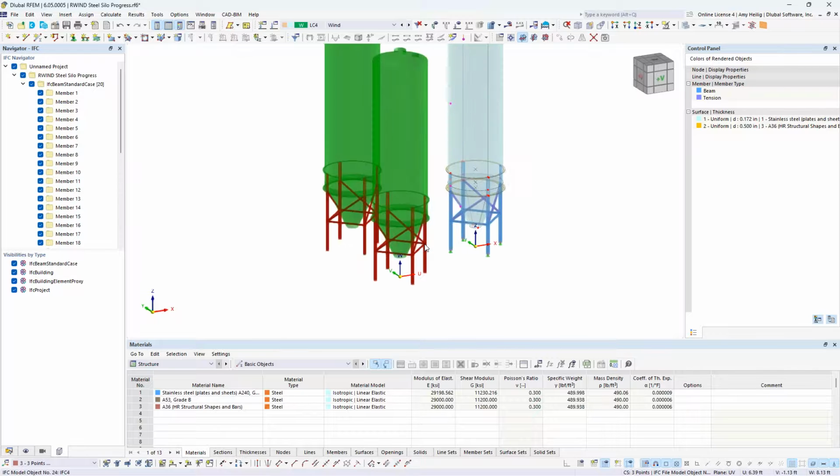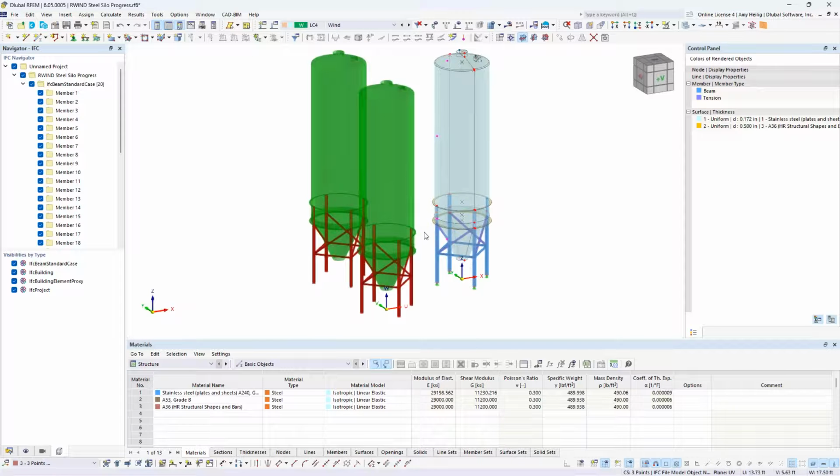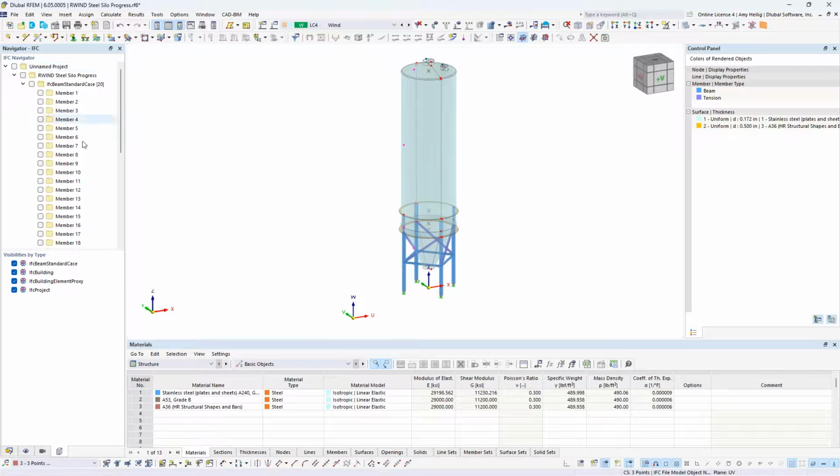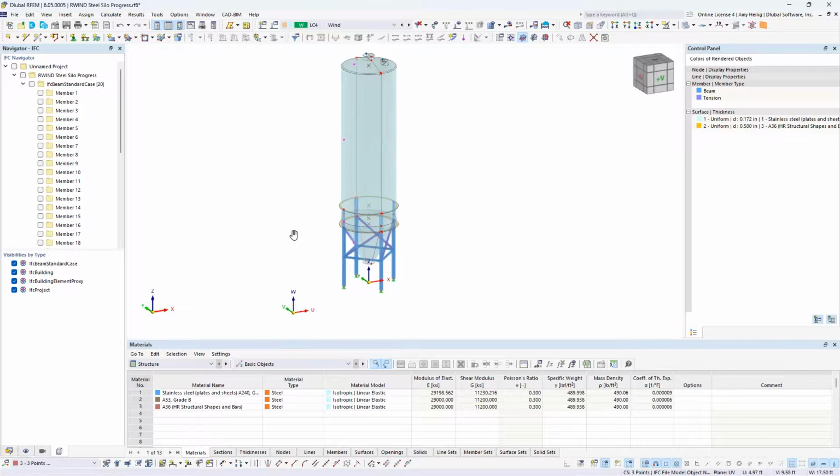So now that we have taken these IFC objects and inserted them into the RFEM model, before I go into RWIND, I also want to discuss our last major point here, which is the topic of experimental data. So for now, I'm just going to totally hide these IFC objects. They still exist. I just graphically turn them off.